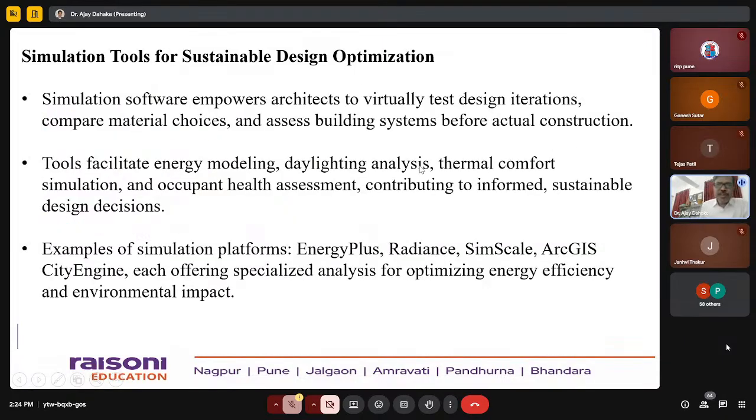Other simulation tools for sustainable design optimization. Simulation software empowers architects to virtually test design iterations, compare material choices, and assess building systems before actual construction. Tools facilitate energy modeling, daylighting analysis, thermal comfort simulation, and occupant health assessment, contributing to informed sustainable design decisions.